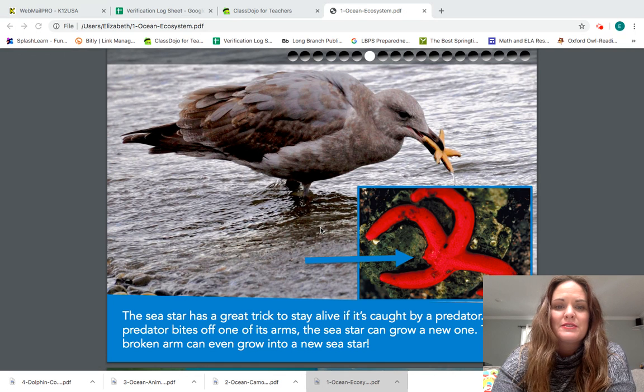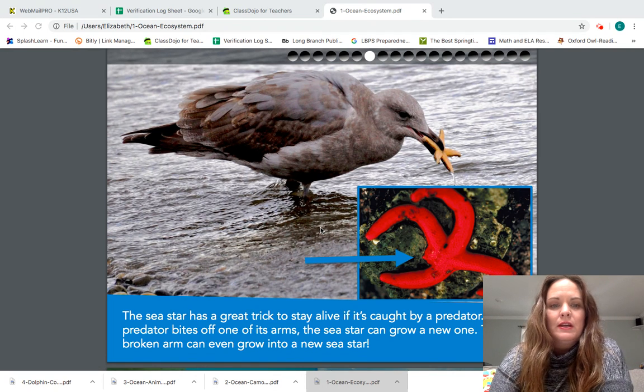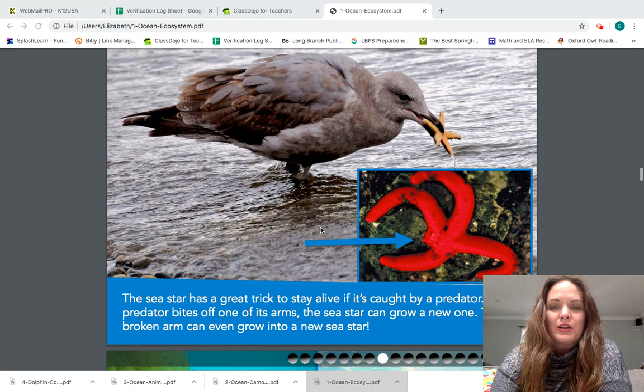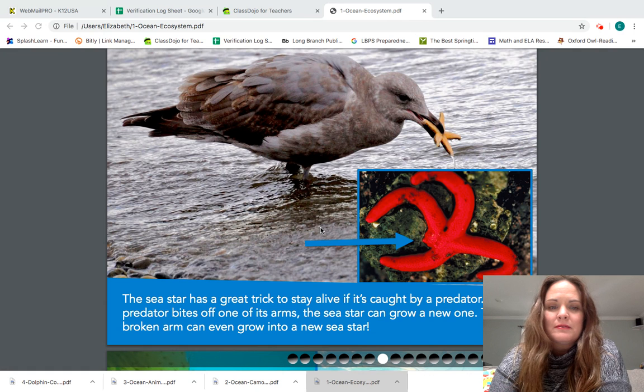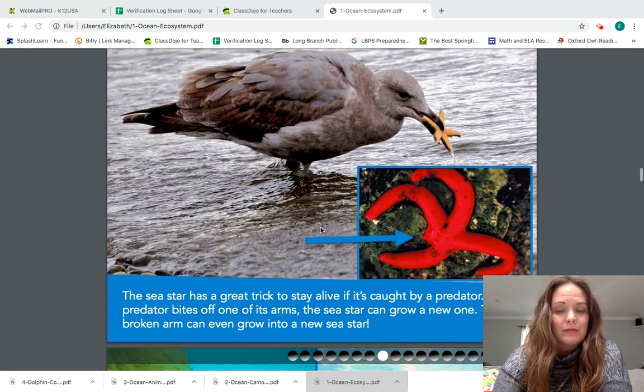The sea star has a great trick to stay alive if it's caught by a predator. If a predator bites off one of its arms, the sea star can grow a new one. The broken arm can even grow into a new sea star. Pretty incredible.